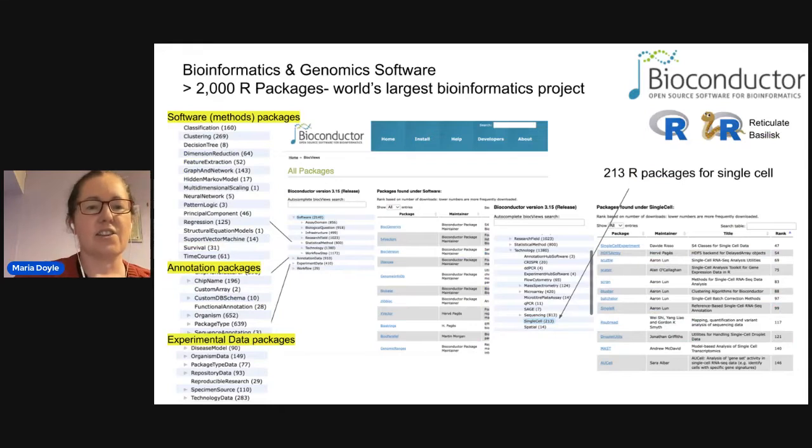And the types of packages I'm talking about are biological packages. They're mainly methods packages for analyzing biological data. There's also some annotation packages that do things such as add gene names, coordinates, etc. And there's also some packages that provide some experimental data sets. And these genomics and biological packages cover different areas. For example, single cell is a big one, and there's currently over 200 packages dedicated to that data.